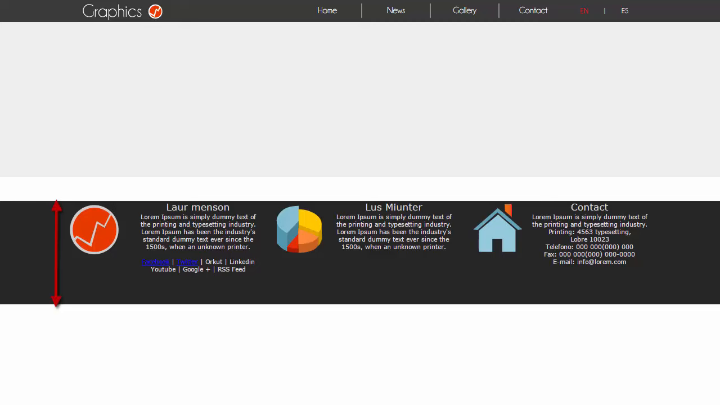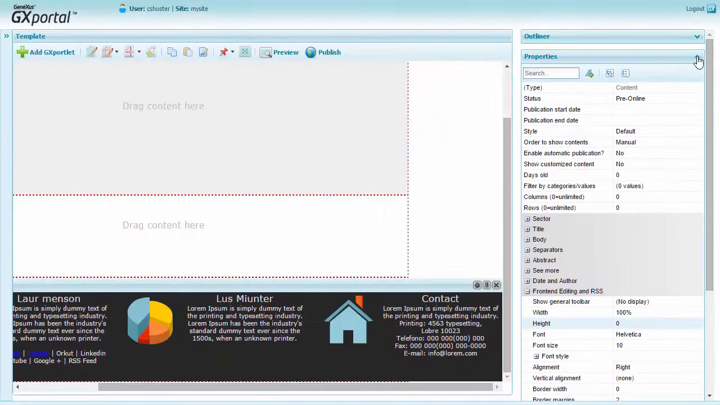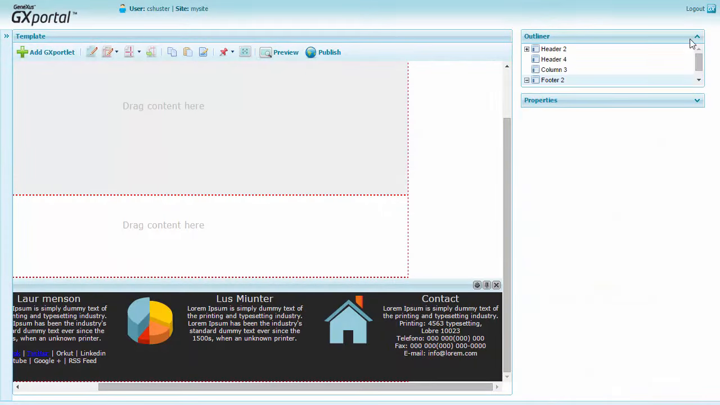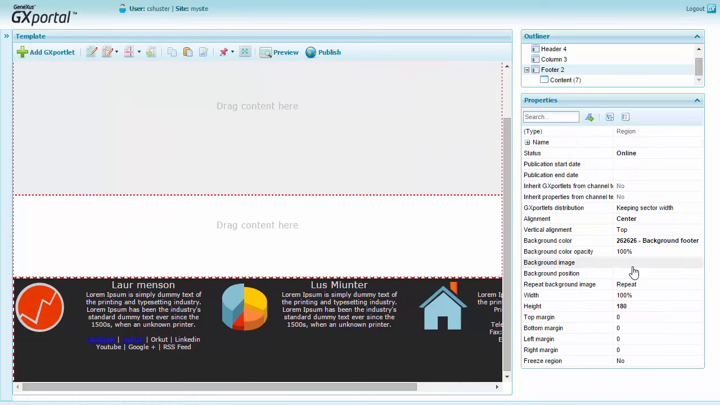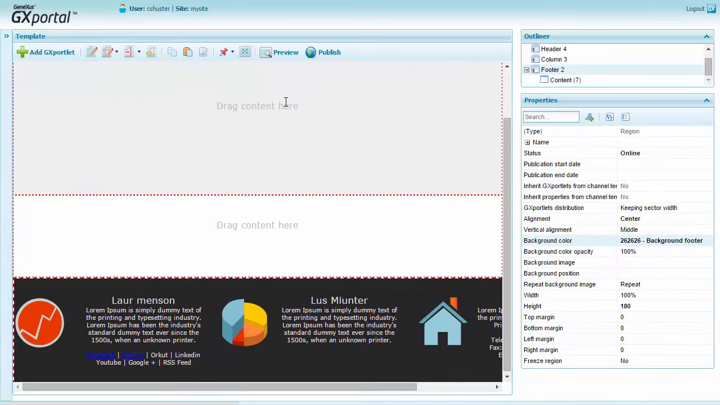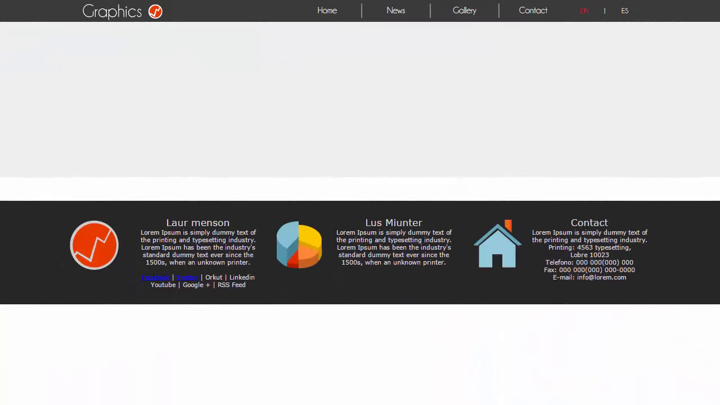For example, we may set an upper margin for the sector or set a medium vertical alignment for the region. In this case, we'll open the region's properties, because this is the area containing the content GX portlet, and we'll change its vertical alignment. Now we've completed the design defined for this template.